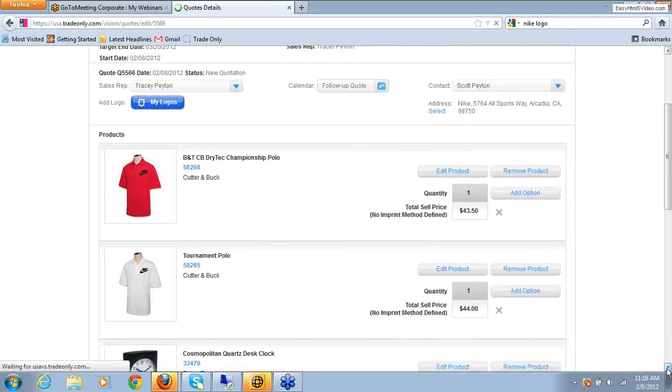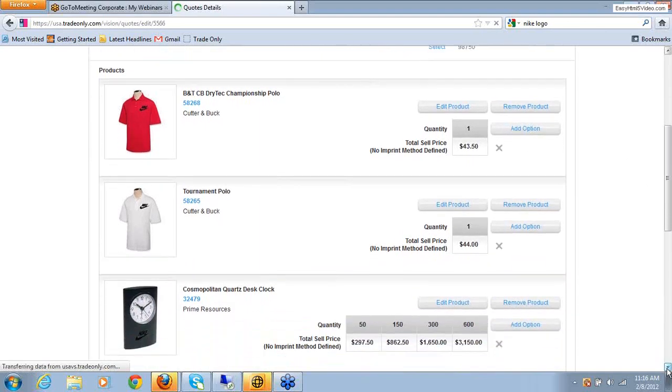So here we have our products on our quote. I want to show you how you edit each of those products. So you have a few options within each product. You have an edit product, remove a product, and an add option. When you're dealing with a quote and you're building it for a customer, you want to go into the edit product area.